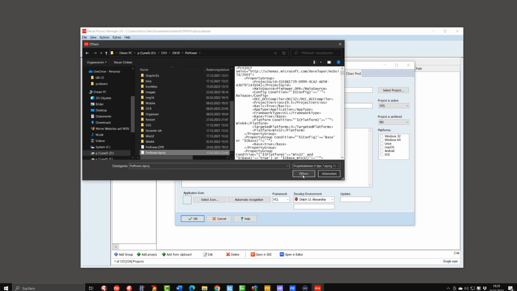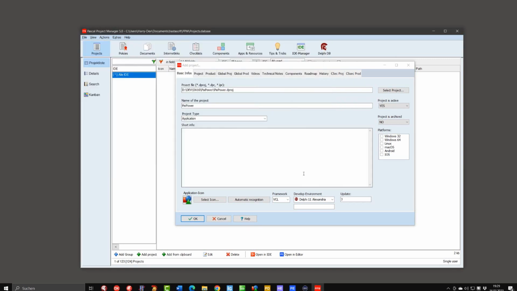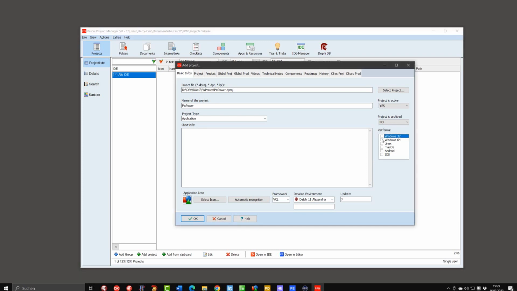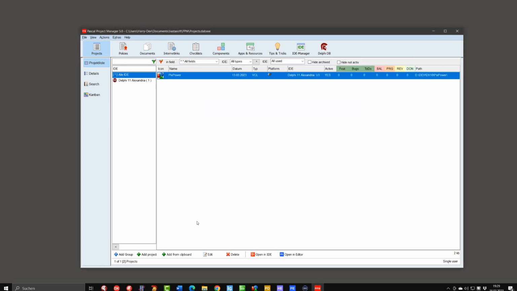So I select this, for example, and the program automatically recognizes with which Delphi program the project was created or last worked with, and you have to add here, for example, for which platform the program is used. I will come back later to the fields that are in it, but let's continue with the import of your projects.